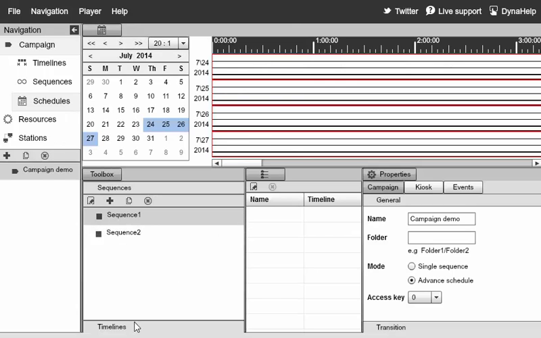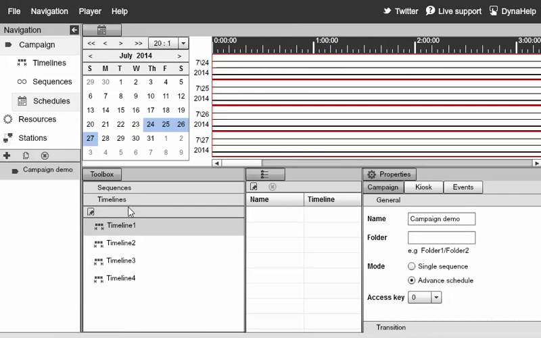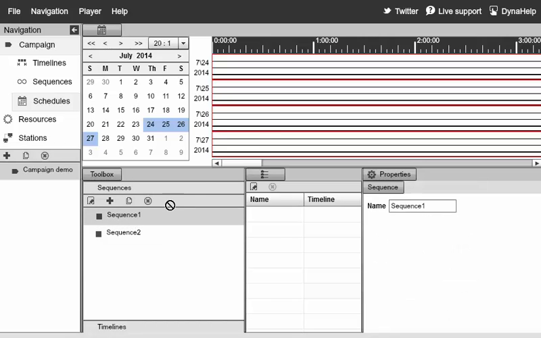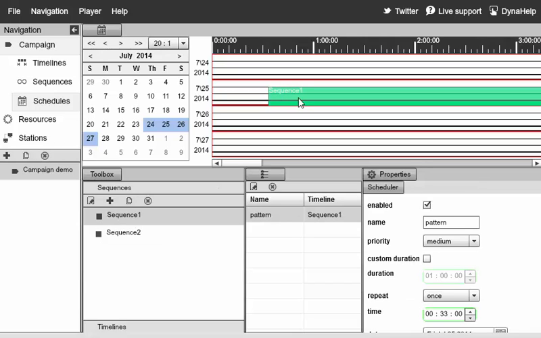And notice over here that before we were working with the timelines, now when we switch to the sequences, we have the two sequences that I've created, which is again the group of the timelines. And I can drag and drop just like before. And notice that the length of my sequence is now the total length of the timelines that are members of that sequence. And go ahead and drag over sequence 2.